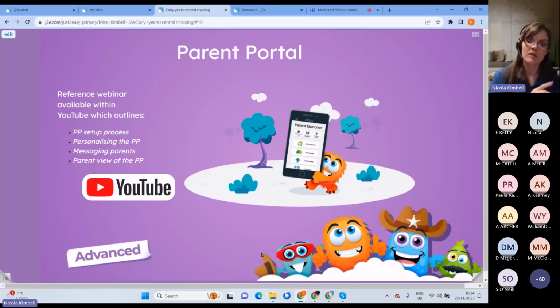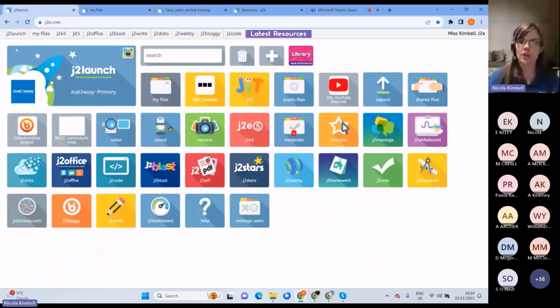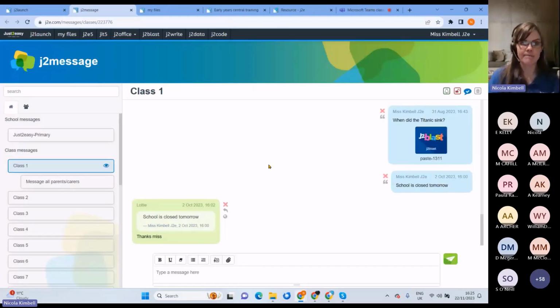But that webinar that we've already recorded is available on YouTube should you want to know more about the parent portal. So the parent portal has to be set up. Parents have to be invited to it. They can be sent QR codes or invited via email, and that is done through the dashboard. Once your parent portal is set up, you can use our tool called J2Message to message parents and carers. So I can click this. That's going to open up my J2Message.